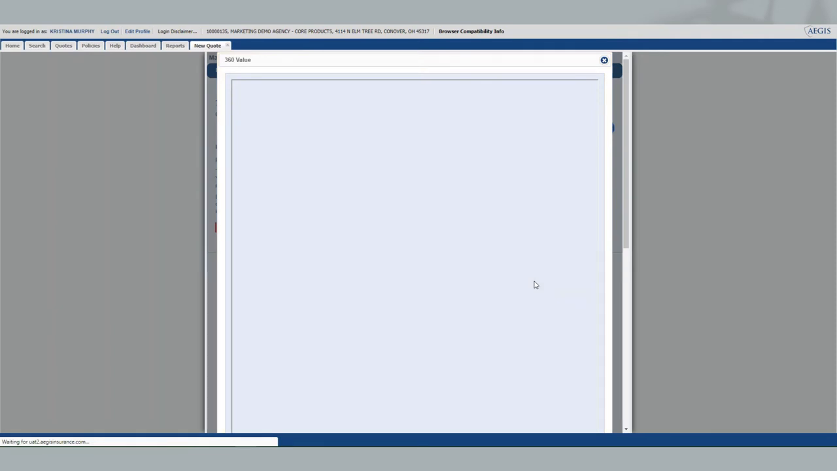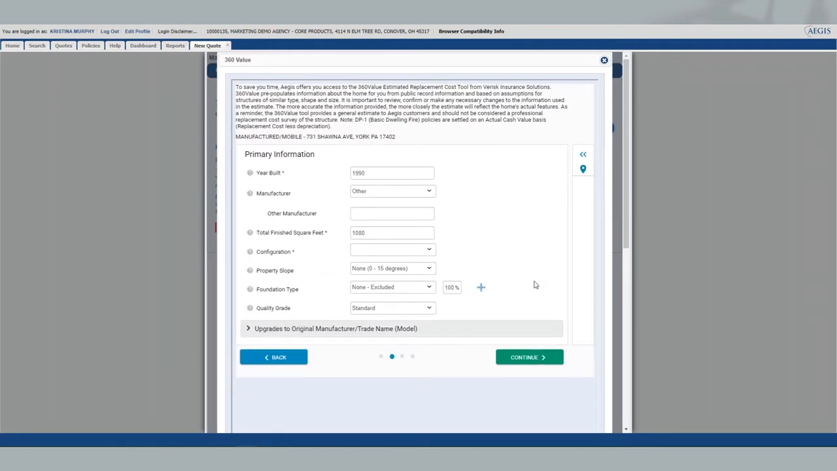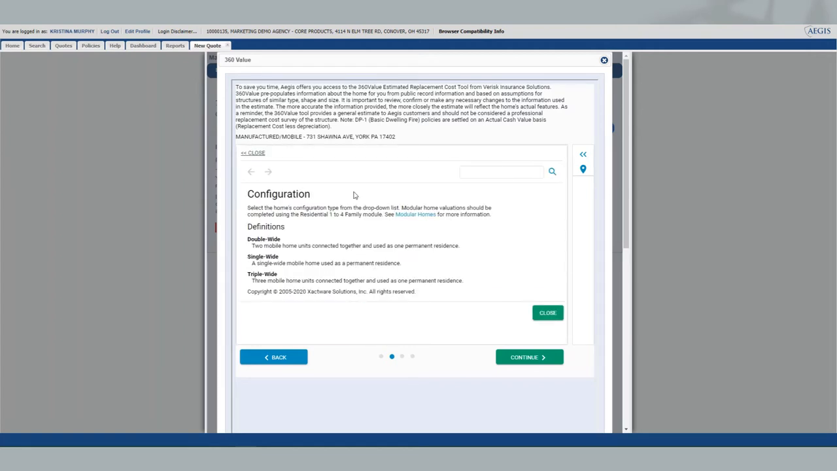The 360 value tool will automatically launch. This tool is designed to save you time when estimating the value for the risk that you're looking to insure, also to provide you with a more accurate value for the risk you're looking to insure. Select the configuration. If you are unsure, we do have information icons you may select for brief definitions and examples of the information to be placed in those fields.